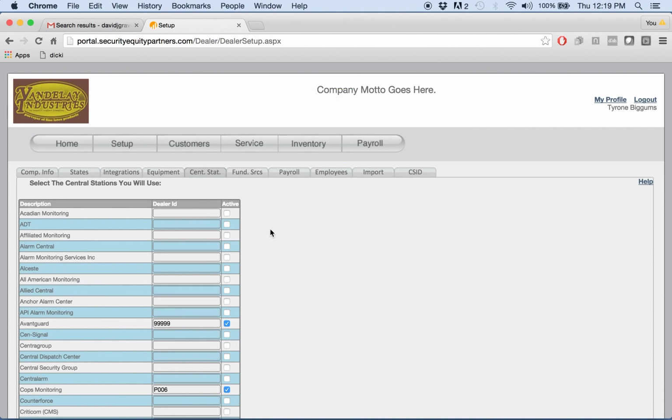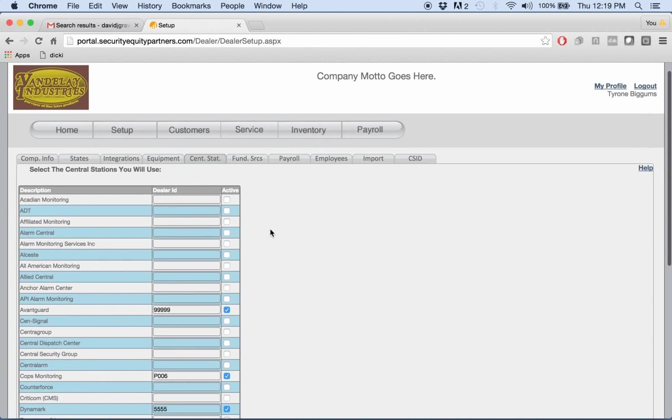Security Equity Partners works with a number of central stations, and then for your in-house account you might work with another central station. So we've just listed as many as we know of here. If you have a central station that does not show up on our list, please let us know and we'll add it to the list. So what you'll do is you'll tell it your dealer number with your central station and check active.